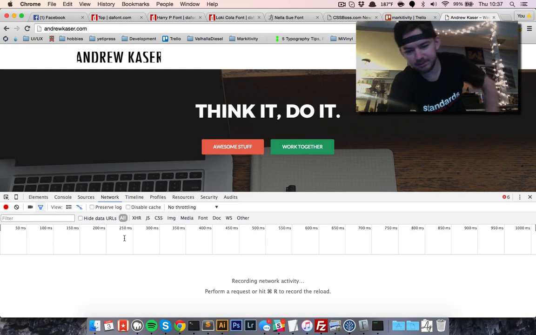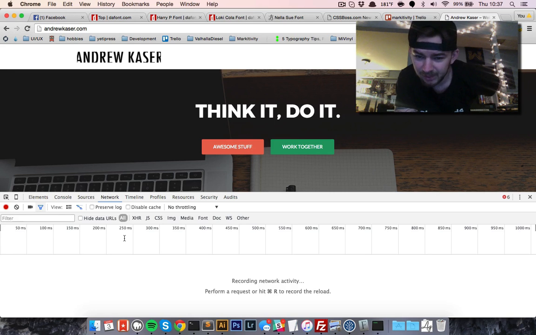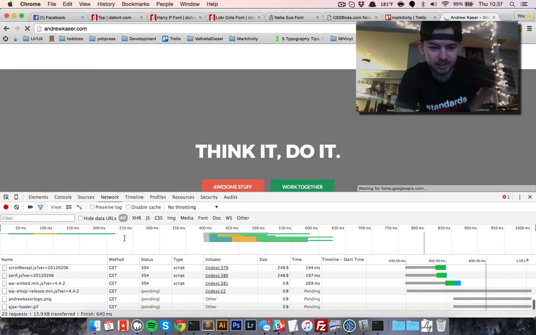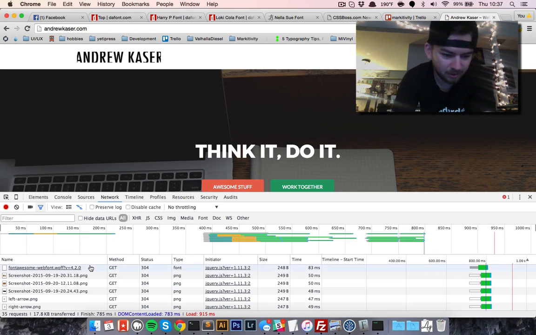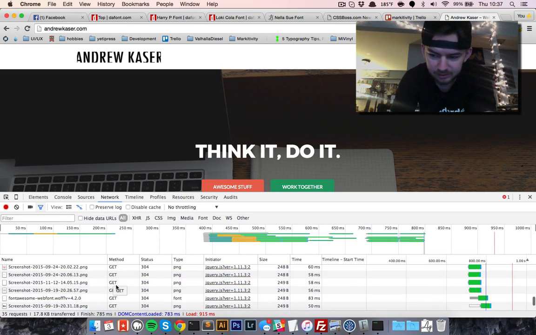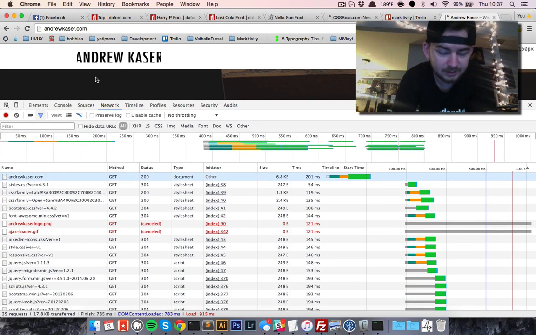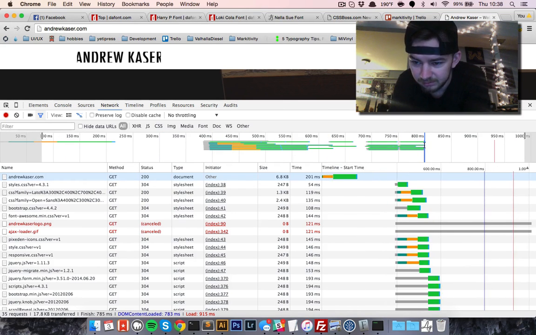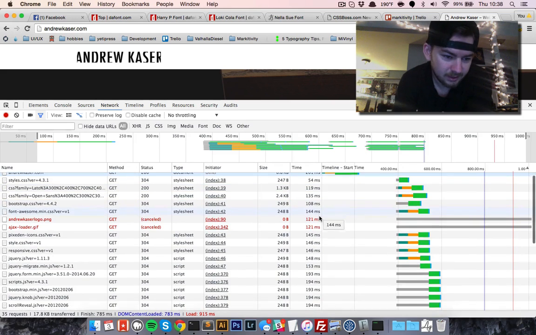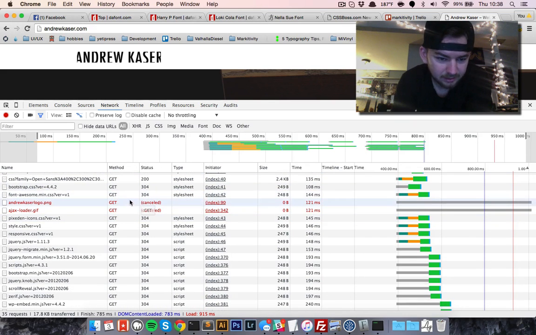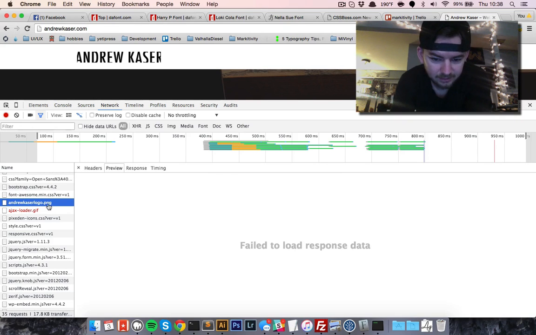Now the network page is just how your website loads. So if we hit refresh right now, you can see it's pulling down all of our content, downloading everything. I'm going to make this a little bit bigger. And you can see after 800 milliseconds, my website's all done loading. 800 milliseconds, that's pretty good. But look at this, what is this? Andrew Kaiser's logo canceled. I don't know what that means.